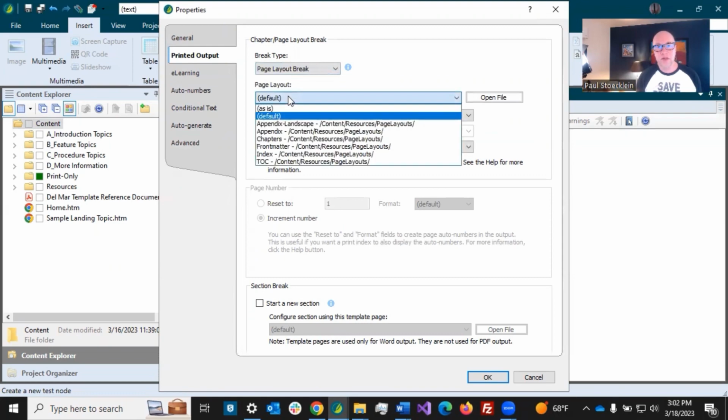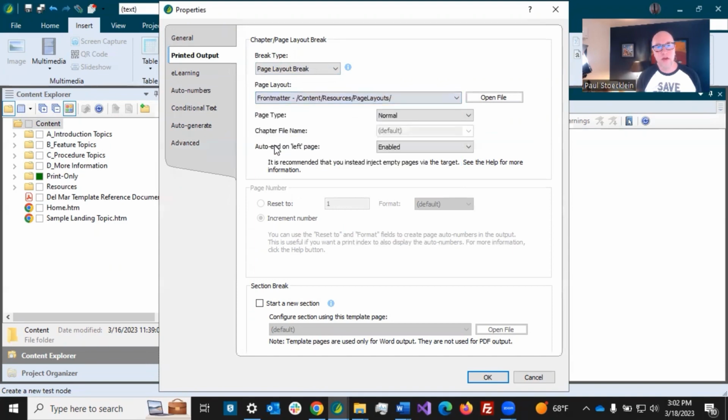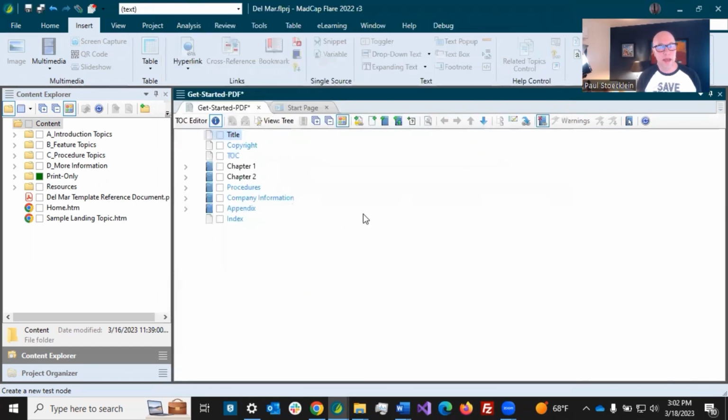And then under page layout, well, what was it? Well, we put that information in a front matter page layout. And then page type. There are two page types in that front matter page layout. There was title and there was normal. So title was for our title page. Normal was going to hold our copyright information. So I'm going to select title. There's more information down here on this tab. We don't need to worry about it. We're just going to click OK and be done with that.